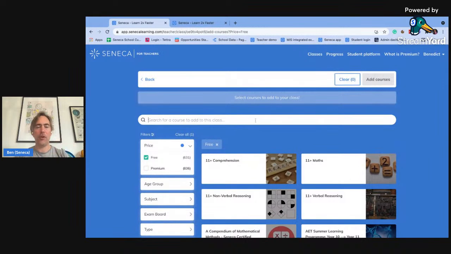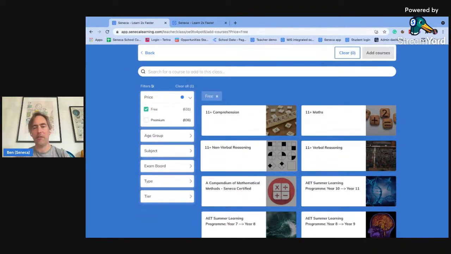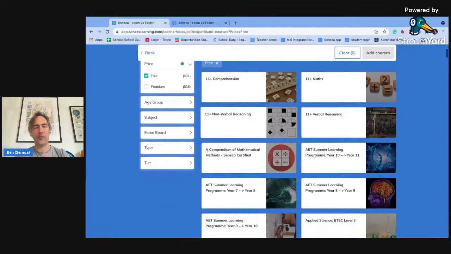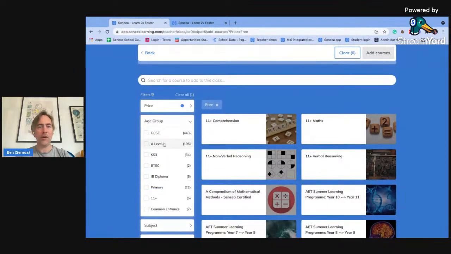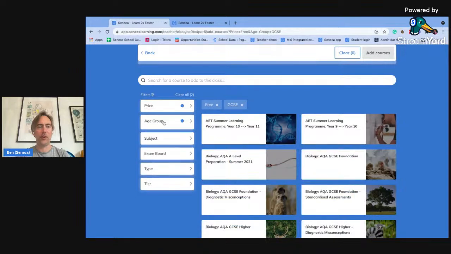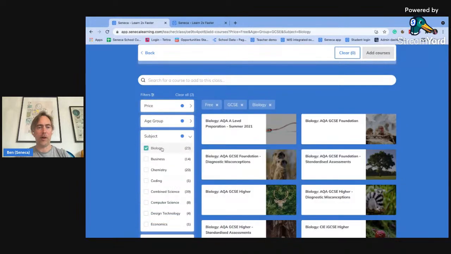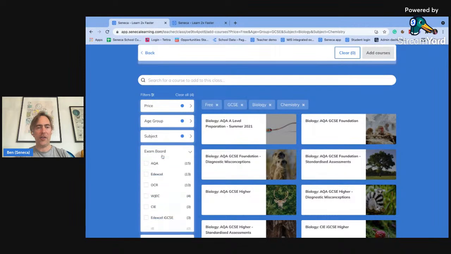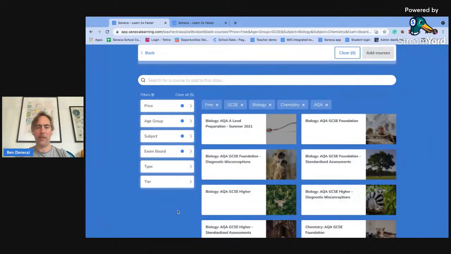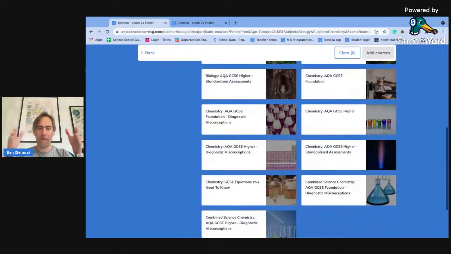Now, you can come through an open search, so it might be you're looking for a particular topic, or you're thinking, well, actually, I'm a curriculum lead, a department head for science, so I'm going to come in. I'm going to look at my GCSE cohort. I'm going to look for biology and chemistry, and I know that my exam board is AQA. And so there we go.